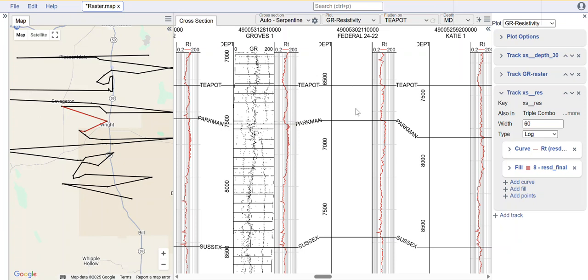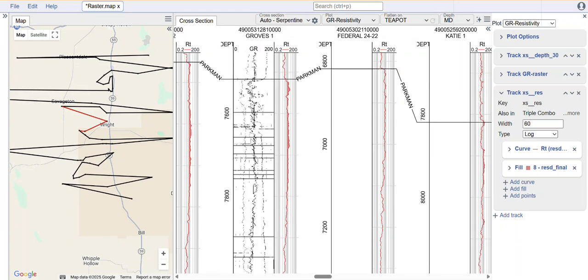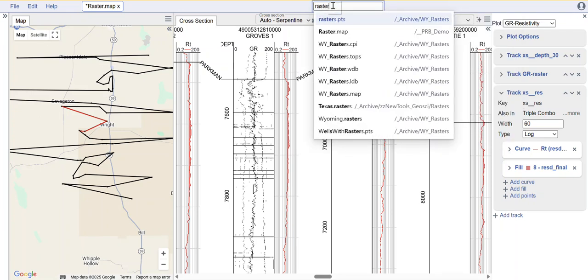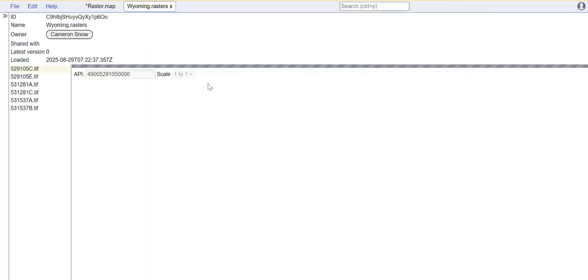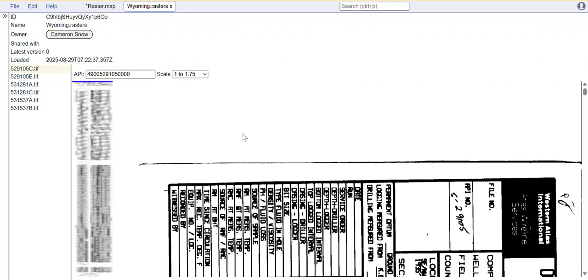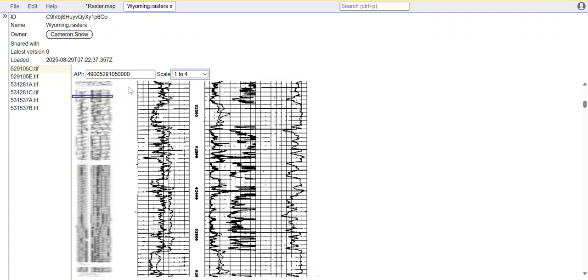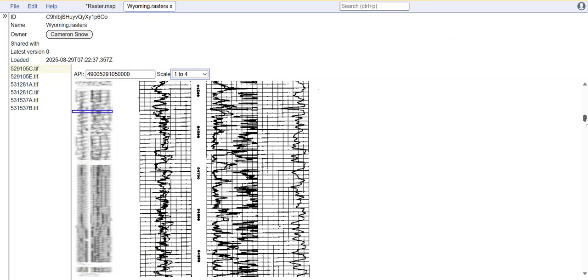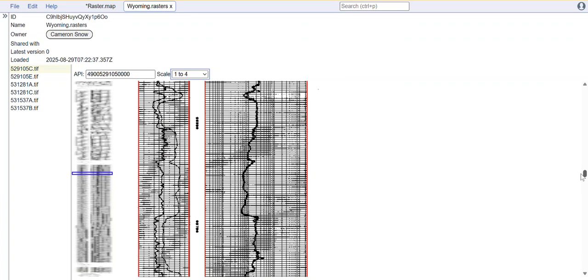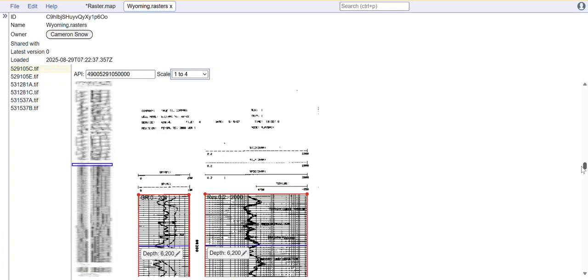Okay, so that is a quick way to get started with using rasters in Danomics. This is, of course, based on the assumption that you have already done the depth registration on your raster files. So you've already assigned it to an API, you've created tracks, and now you're using those tracks to display the raster.